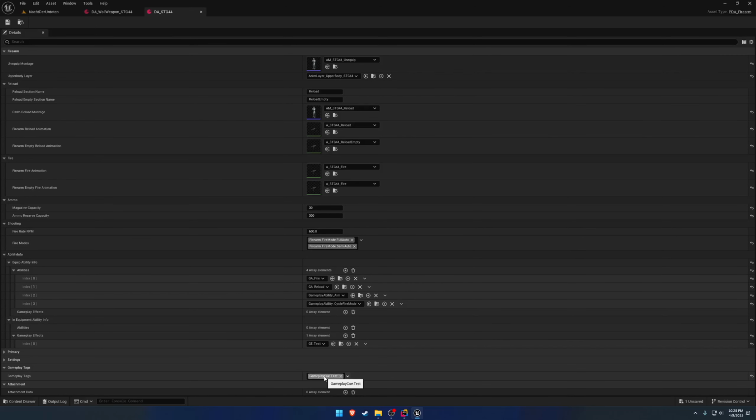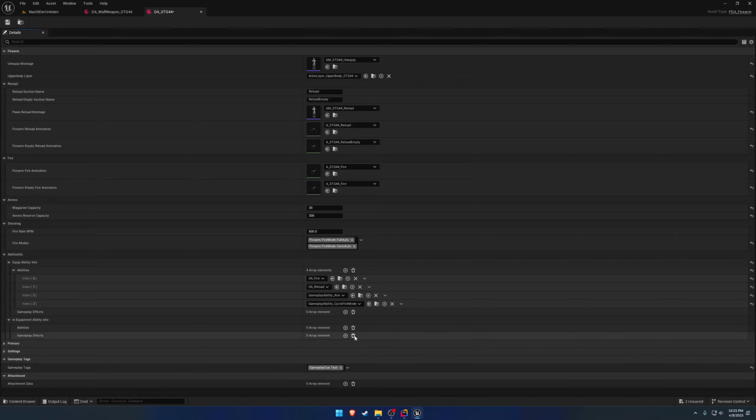So in conjunction with that, we are also giving the tag to our player when we equip the actor by applying this gameplay effect here as well. So I want to remove this gameplay effect and this gameplay tag here and save.